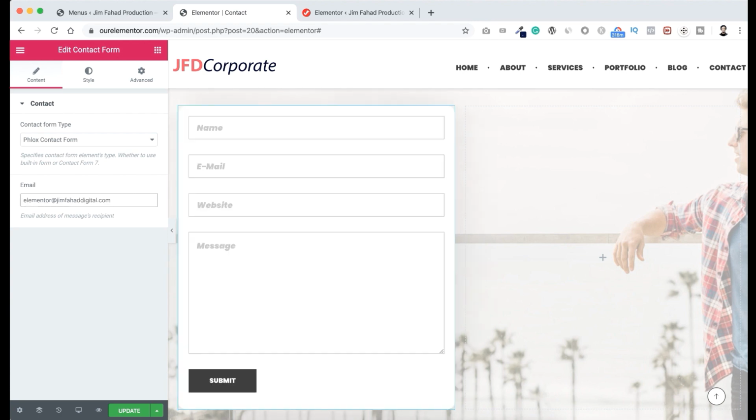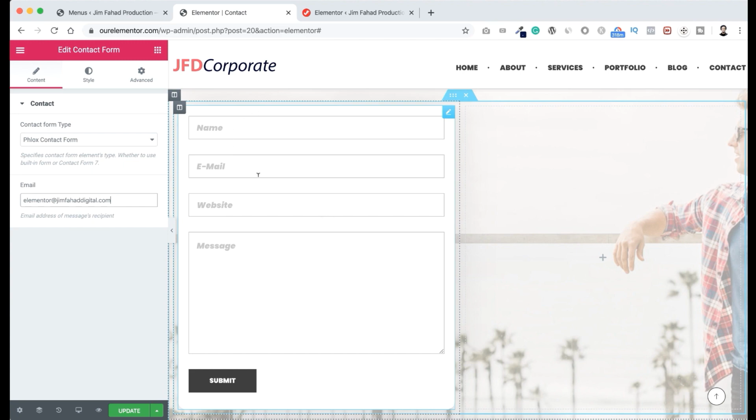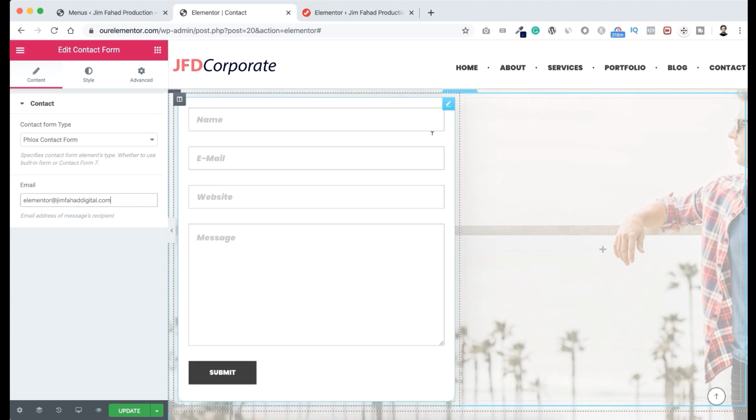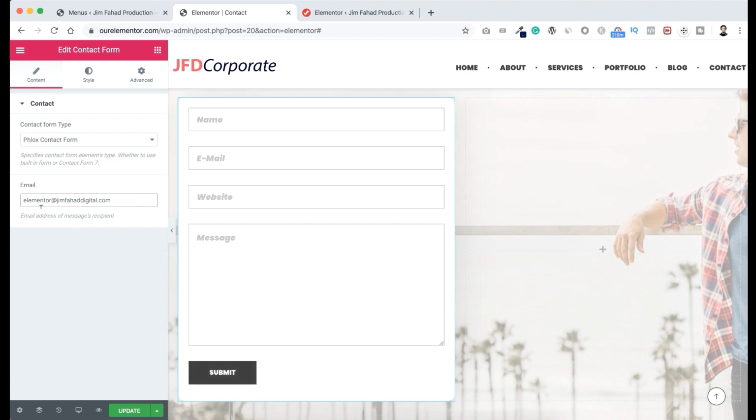It's done. So basically this is the email address where you want to receive the contact form that's filled up by your visitors. When any visitor comes to your contact page and fills up their name, their email, their website and their message, and then clicks on this submit button, then on the email address you have put in this left box, you will receive the contact form email. So it's such an easy task.